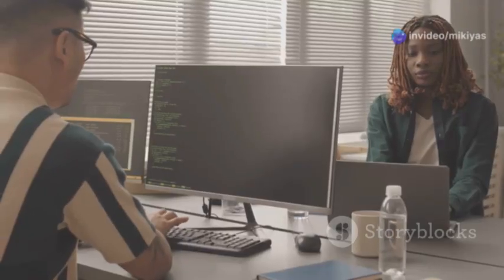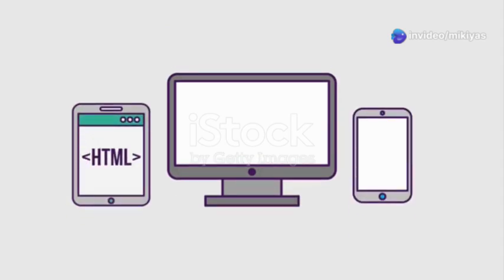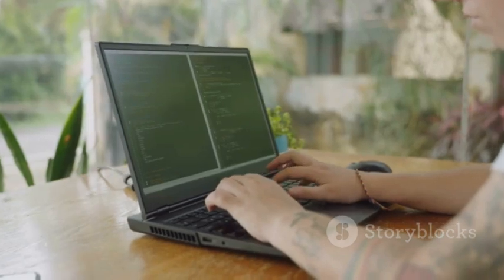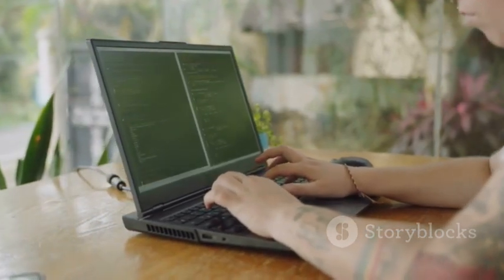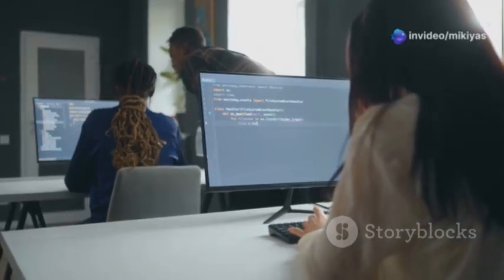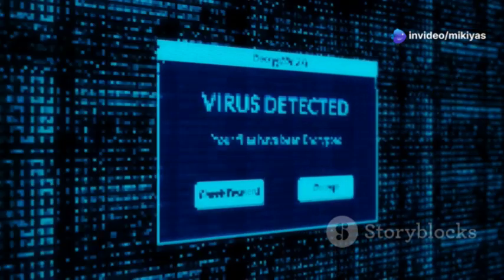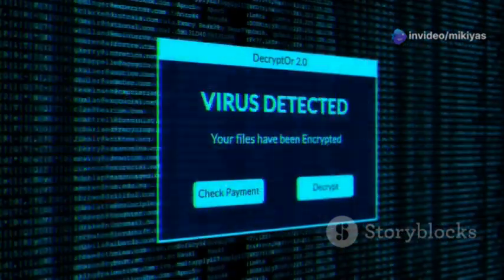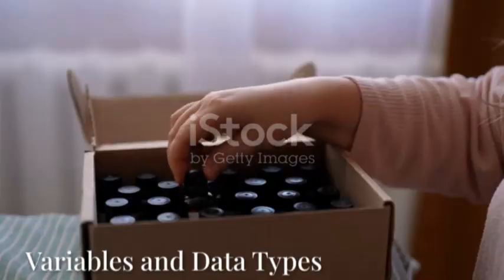Let's dive into some basic JavaScript code to see how it works within an HTML file. You can embed JavaScript code directly into your HTML using the script tag. For instance, if you want to display a simple message in the browser window, you can use the alert function in HTML. In this example, the alert line is the JavaScript code. When you open this HTML file in a web browser, you'll see a pop-up message saying "Hello from JavaScript."